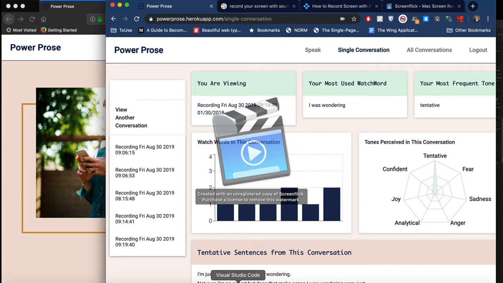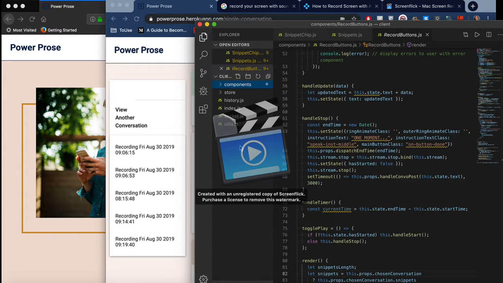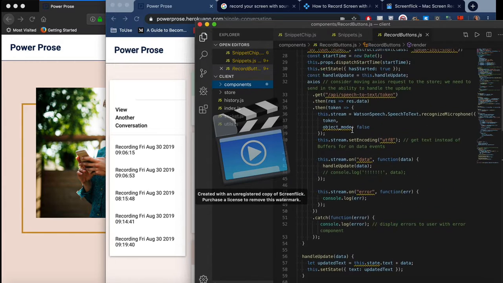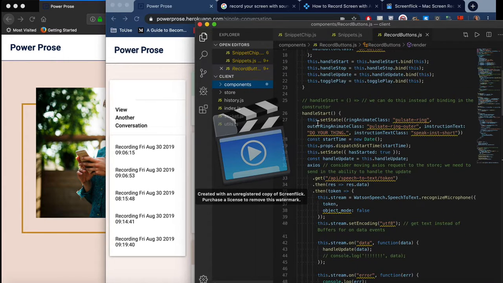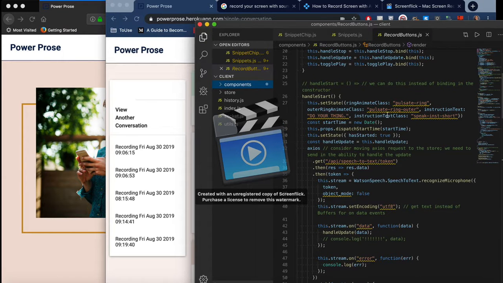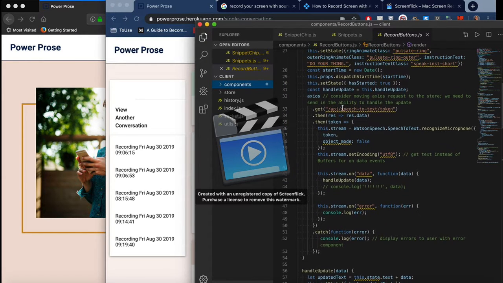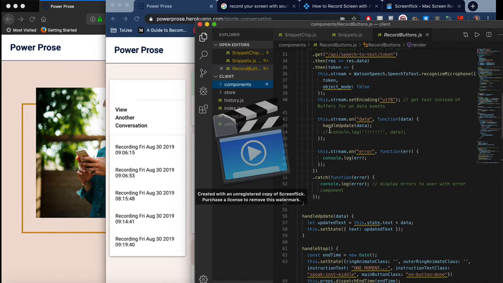So let's go to the code. We use React to render our UI, so all our stuff's in components, and we use a Redux store to manage state. I'm going to look at the record button component, and we can see here that it's going to handle the starting and stopping and the pulsating, things like this, starting off the timer. And this is really when we get to hit the IBM Watson API. And we had to promisify the data so that we could get it incrementally, bit by bit, and be able to show you right away so you don't have to wait.